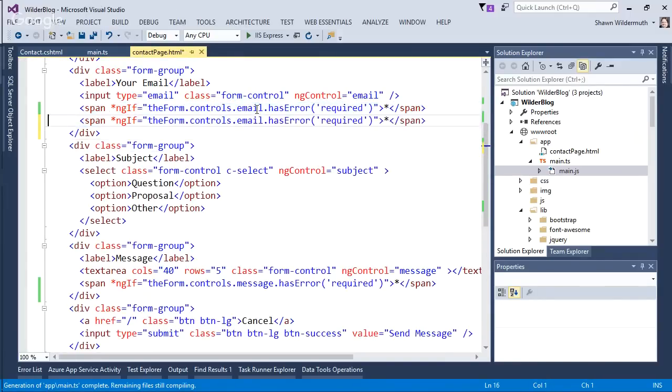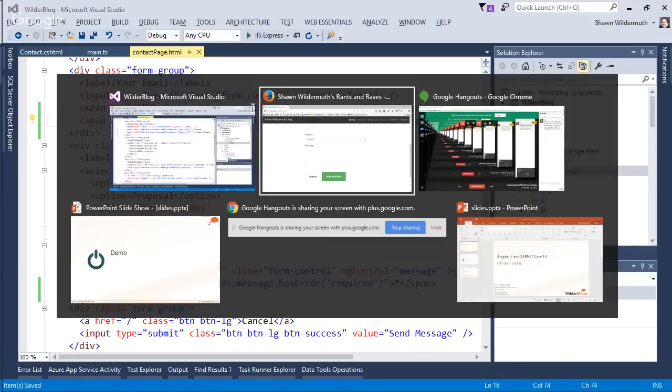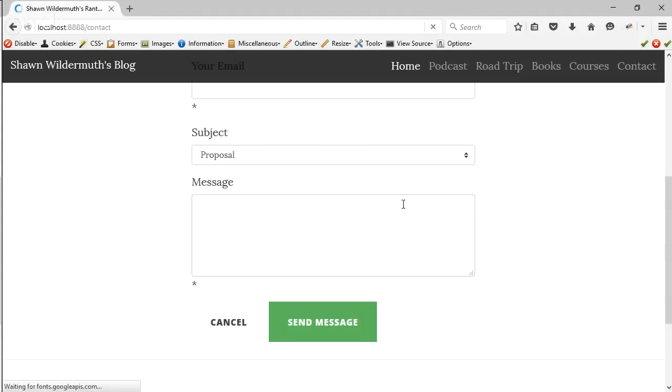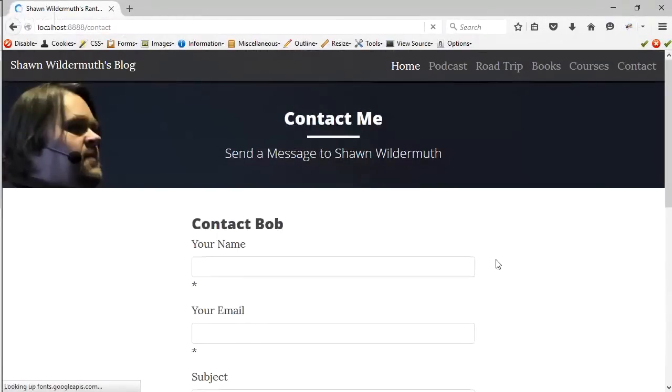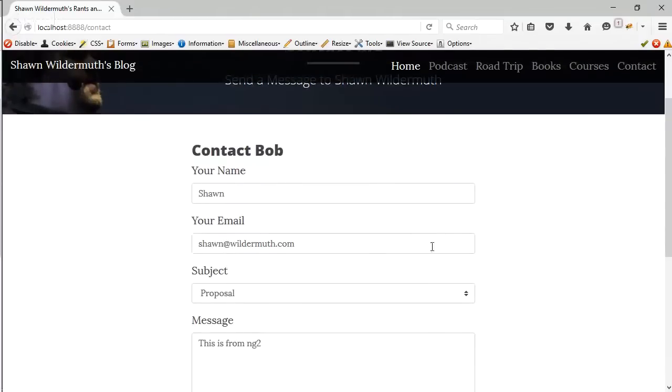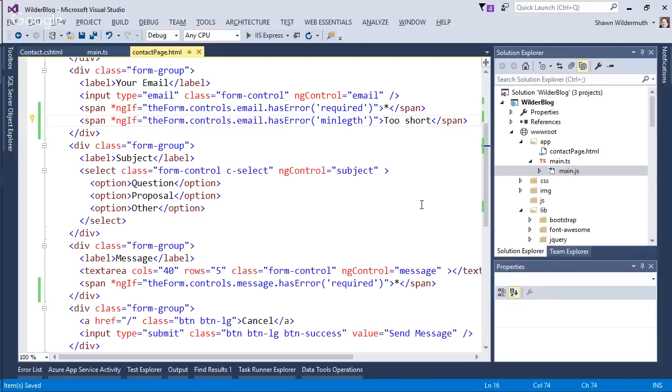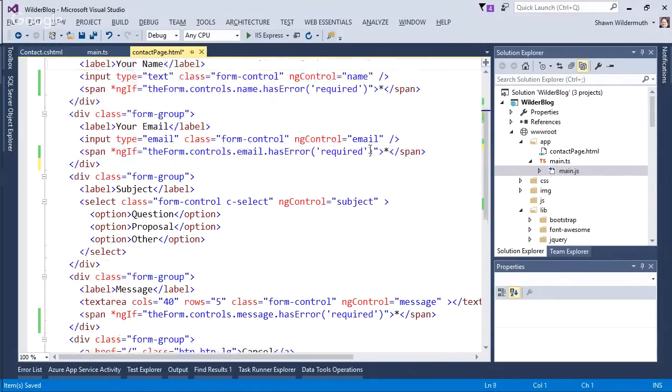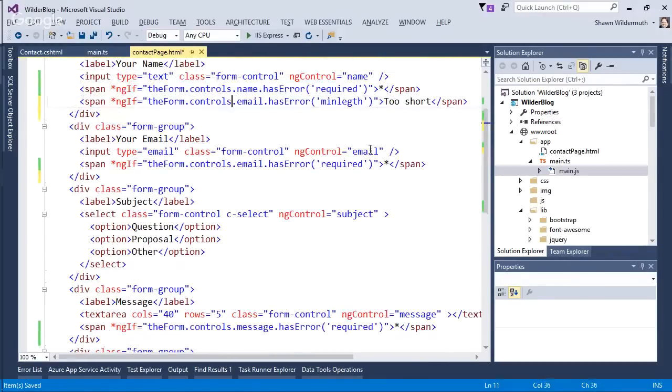and then we can, of course, show this as well. There, min length. And we'll just say too short, right? Really simple validation. And I did something wrong. Oh, I did it on the wrong one. Sorry about that.